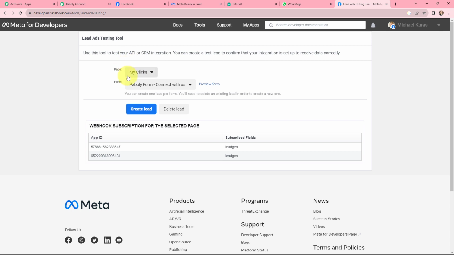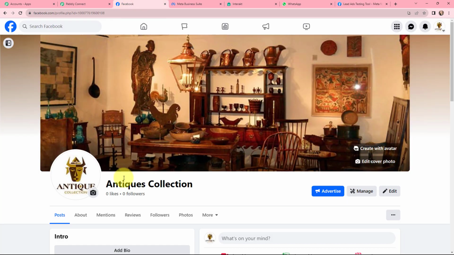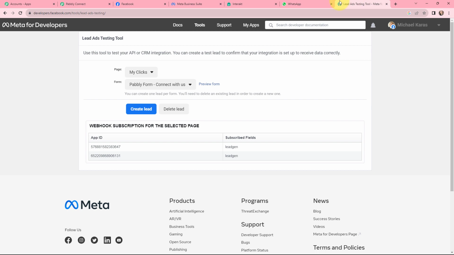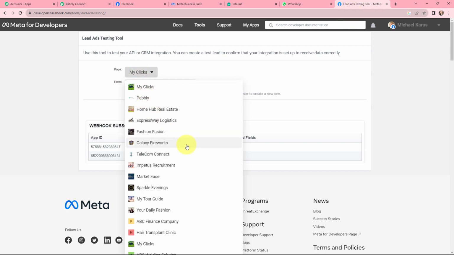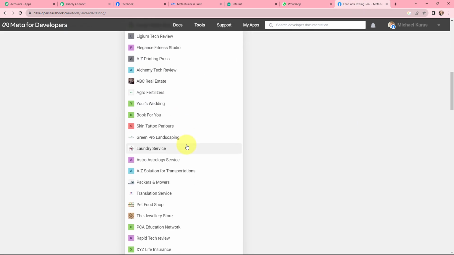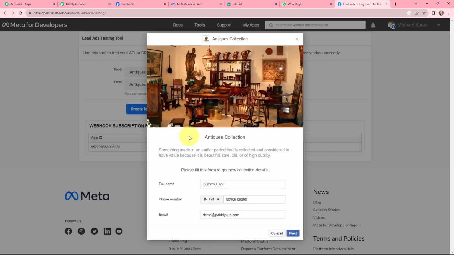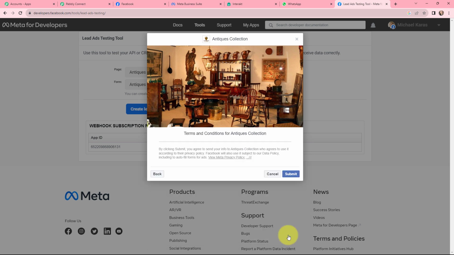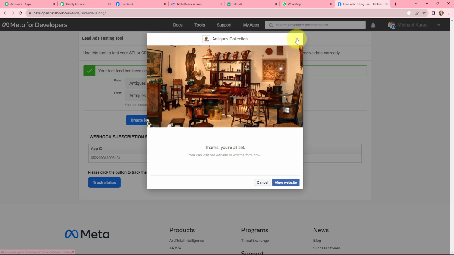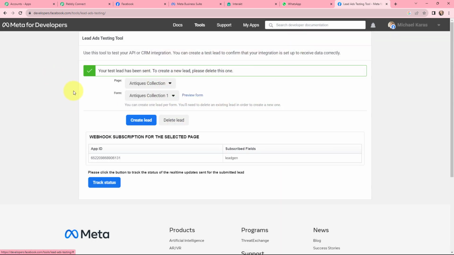So here firstly, I'm going to select my page. As my page name is Antiques Collection, here in Meta for Developers, I'm going to search for my page as Antiques Collection. Here it is. And now I've selected the form as well, that is by the name of Antiques Collection 1. So here I'm going to click on Preview Form. So this is how the form looks like, and I've added the details in the fields of full name, phone number and email. So here I'm going to click on Next. And now I'm going to click on Submit. So it says, thanks, you're all set. I'm closing this. It says your test lead has been sent.